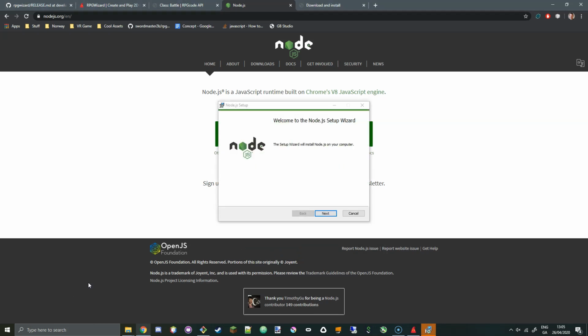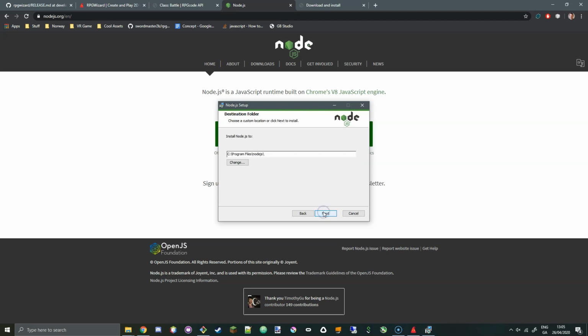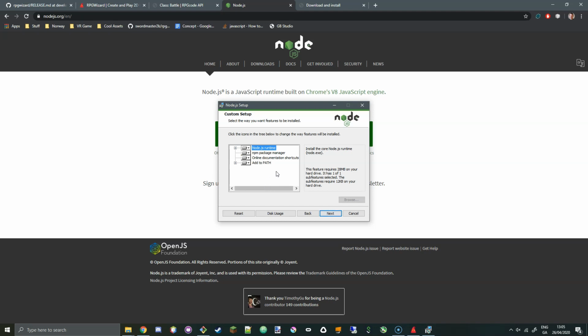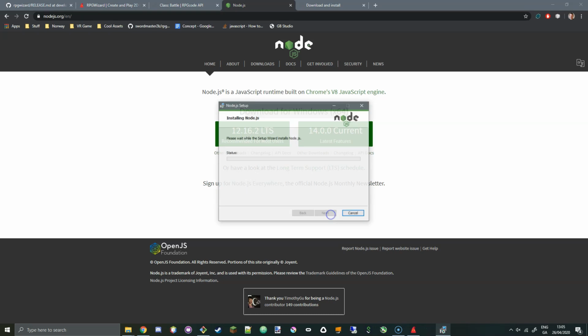And it's going to ask me to install this tool, Node.js. So you just click Next. You accept the terms and agreements. Next. It'll ask you where you want to install it. Next. You can just leave all the default stuff. And then you can just go next on the tools for native modules. Let's go next and install. And that's going to install this tool, Node.js.